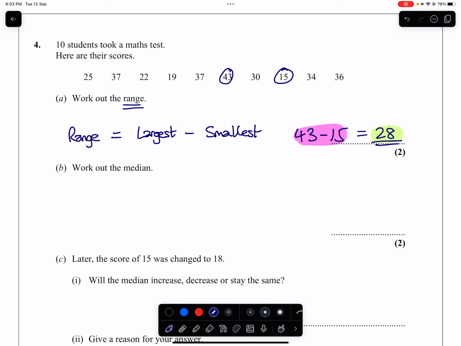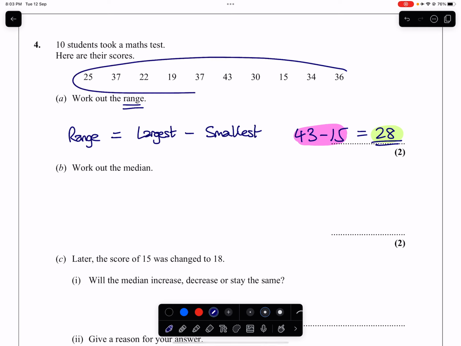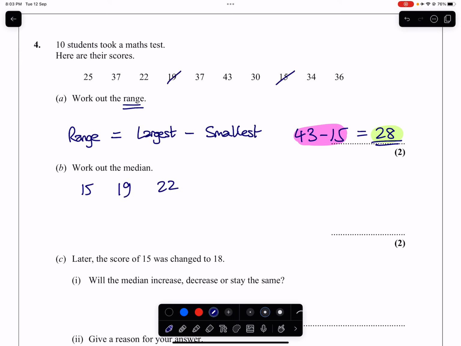Part B, work out the median. So if you want to get the median of a bunch of numbers, you first of all need to have them in order. These numbers are not in order. So we have to go through and write each of these in numbers, starting from the smallest and working our way up. As I'm doing this, I'm just scanning the list every time and looking for the next biggest number each time. So now we're in the 30s, we have a 34, 36, 37, 37, 43.